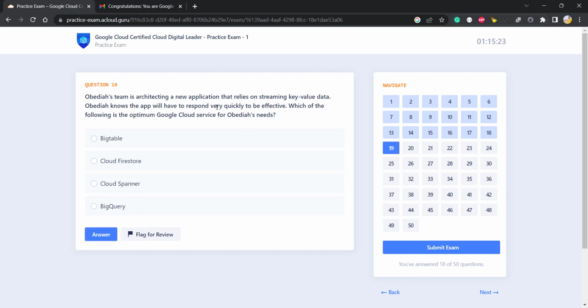Stream is architecting a new application that relies on streaming key-value data. So that's a NoSQL database. First, a hint: Cloud Spanner is not there. Then, Spanner is SQL or NoSQL? On that one, I'm a bit confused. Which of the following is the optimum Google Cloud service he needs? Okay, and it needs to respond quickly. So I think Google Cloud Firestore will be the better option in this case.